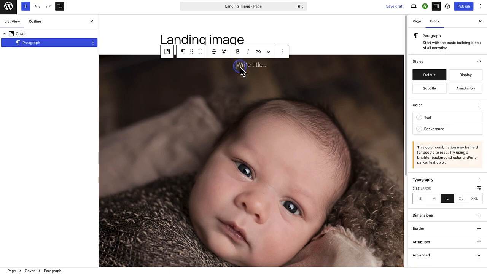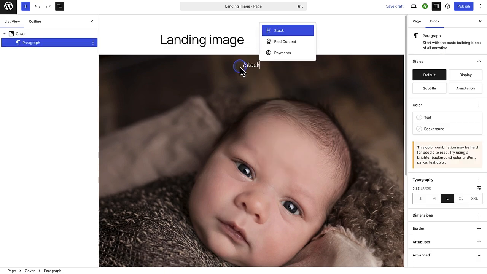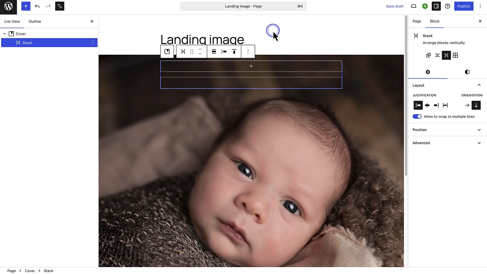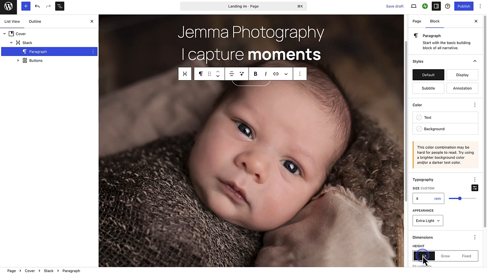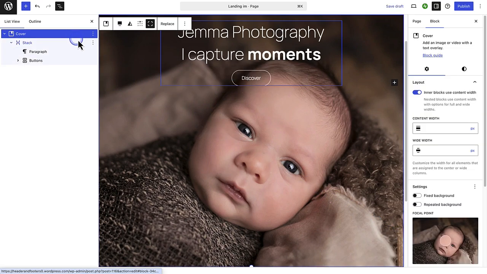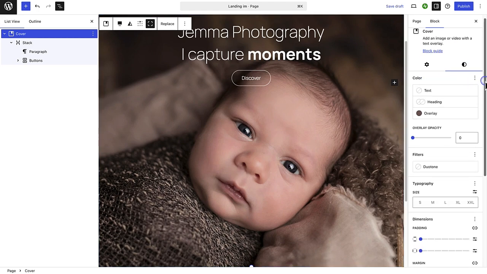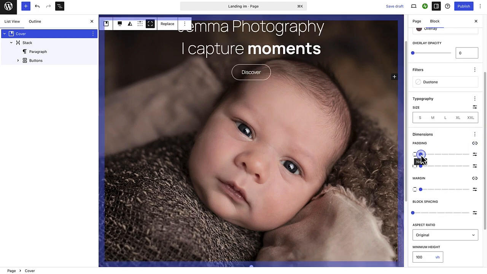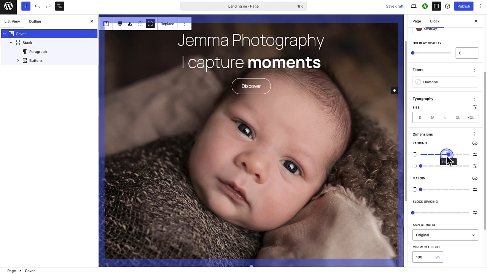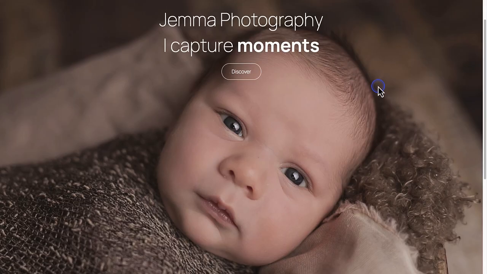To add the text, I'm going to use a stack block to group the paragraph block and the buttons block together. So once your text has been added and styled, we can select the cover block again, open styles, and add a bit of horizontal padding to create more space at the top of your design. And then your landing image is good to go.